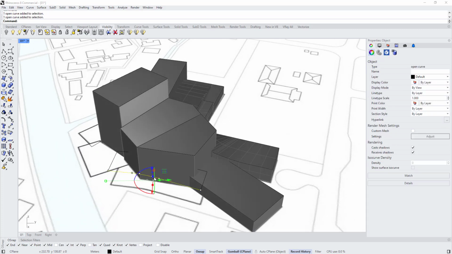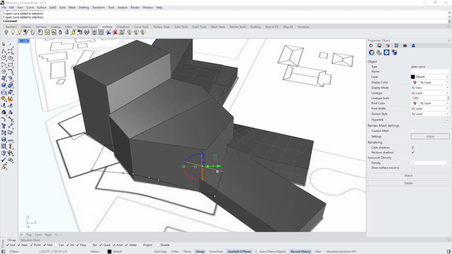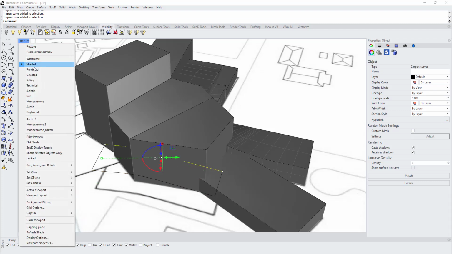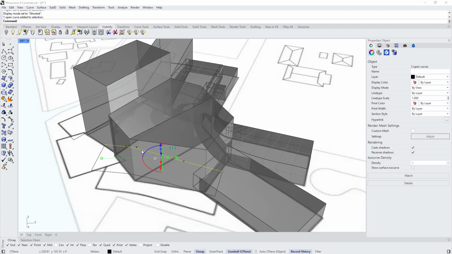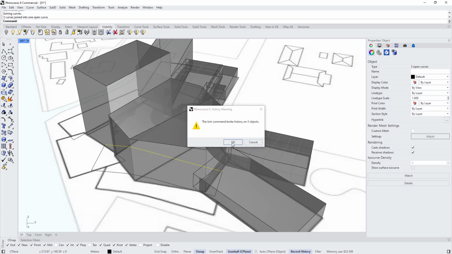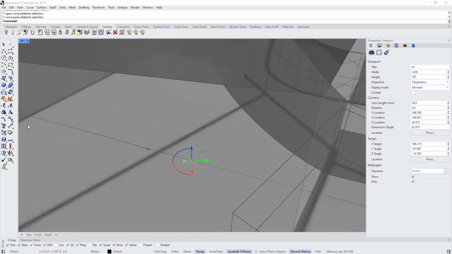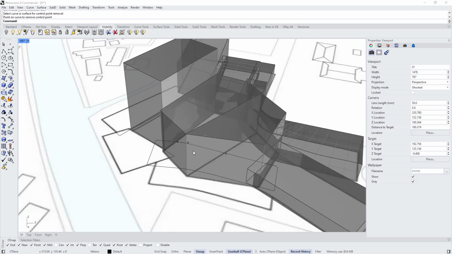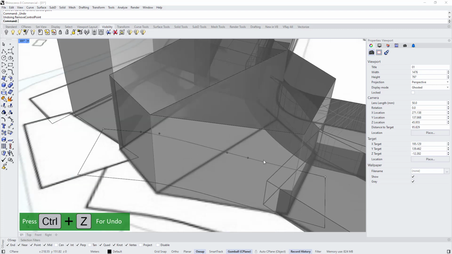And now let's join these two curves together, and let's select these two. Let's switch to the ghost mode. Select these three curves, and press Ctrl G to join them. And now for this kink, let's remove it. Remove this point. Press Ctrl Z for undo.